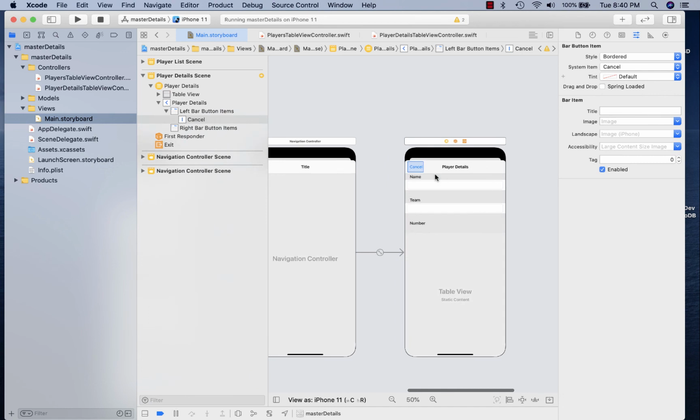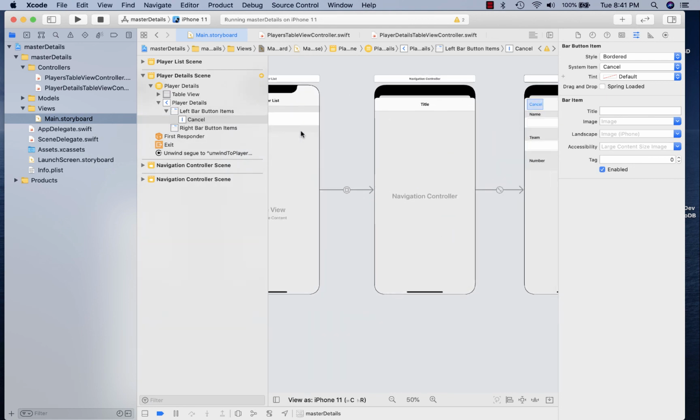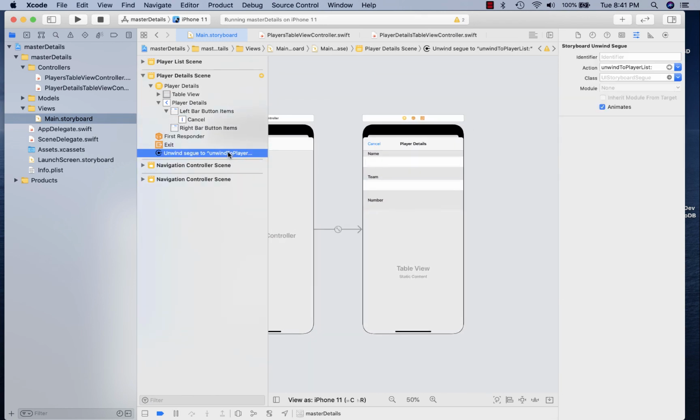The way the cancel is going to work is when I hit this cancel, I want to transition to this exit. And you'll notice that it gives me this unwind to player list. So it's allowing me to trigger back to that initial player list. And that's where we put our unwind code. So that's going to trigger that segue.